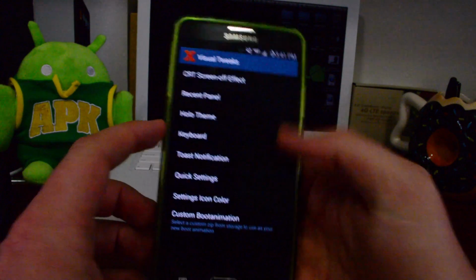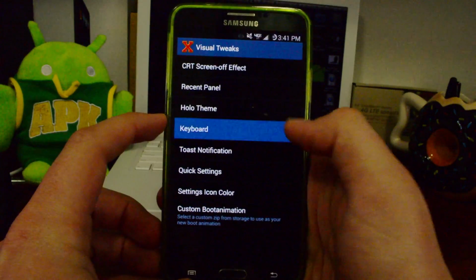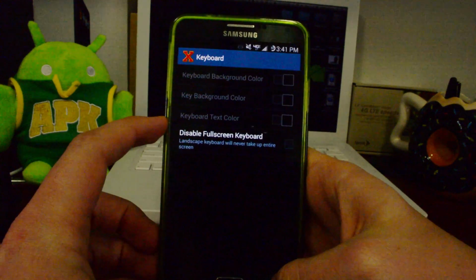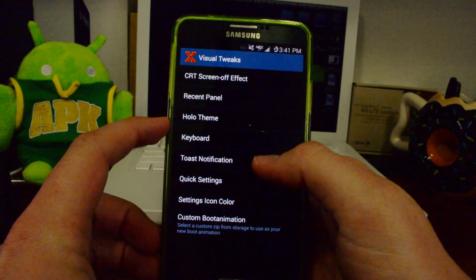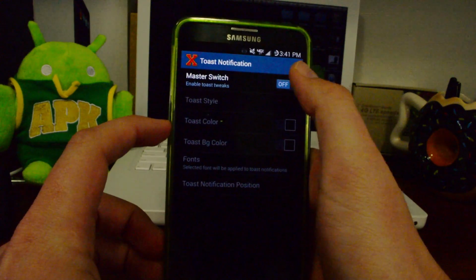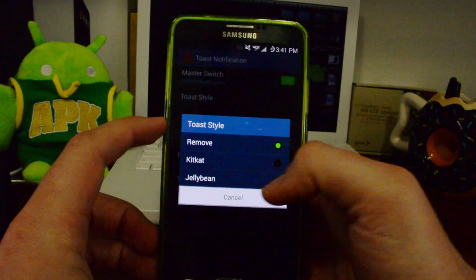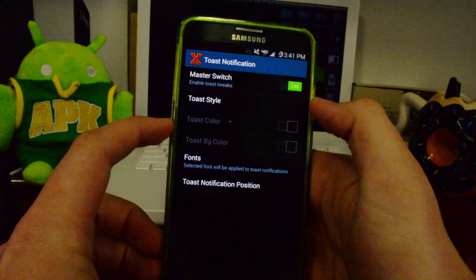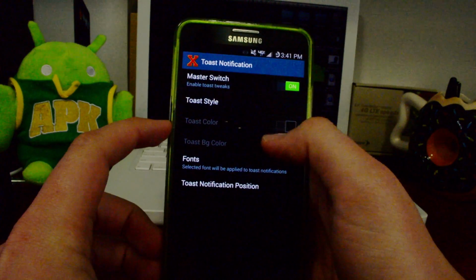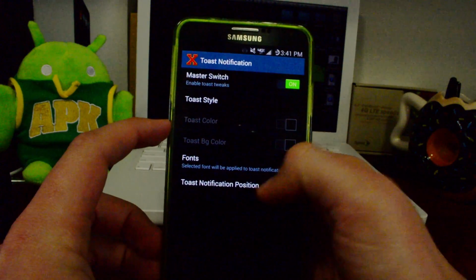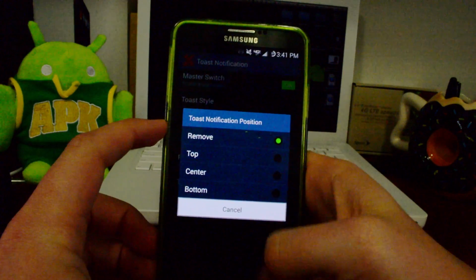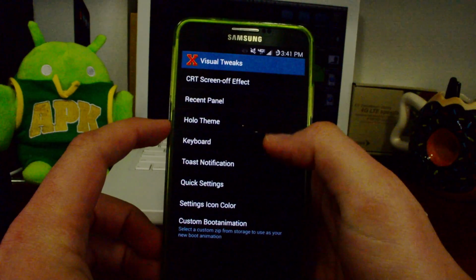You just, again, so many options. You can change the keyboard if you want. Now I use Swift key, so I pretty much just use the themes involved with that, but you can change the colors with it. Toast notification, you can turn on the master switch. You got the toast style, KitKat, of course we're going to go KitKat. Got to keep up with the latest stuff, right? And we got toast color, toast BG color, fonts, and also the position of the toast notification. So that's pretty cool stuff there.